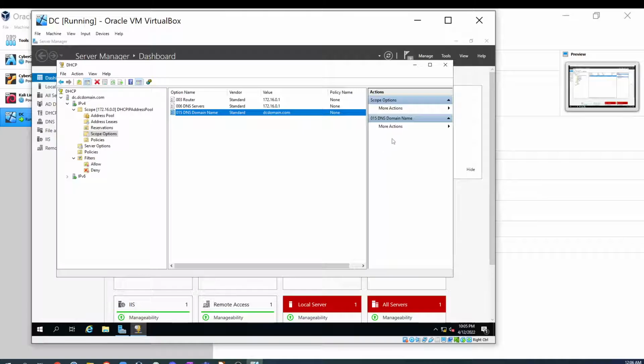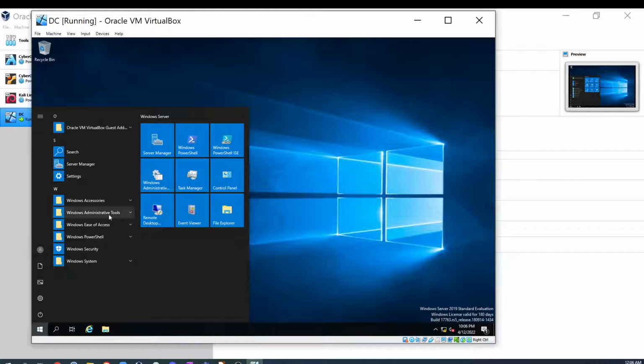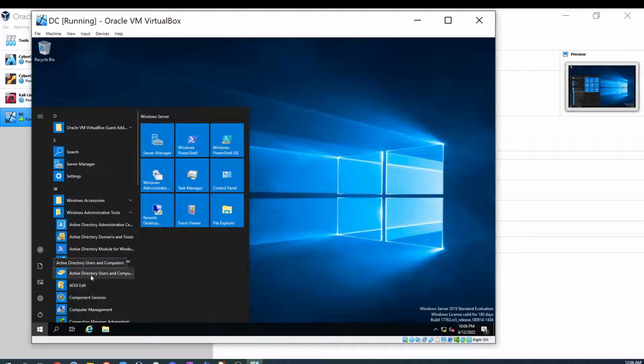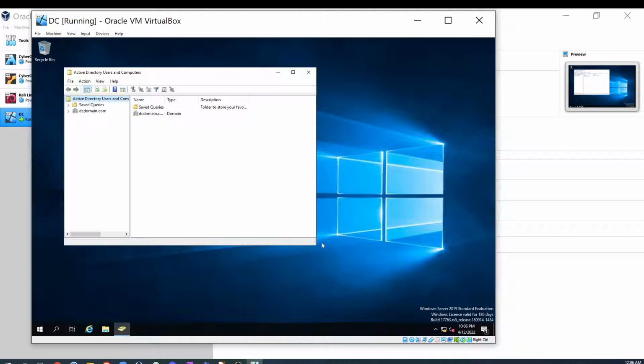But before we do so, I just wanted to show you how you can create users and how the group policies are working in here. So to do so, we need to go to Windows Administrative Tools and choose Active Directory Users and Computers. So this part will contain details about the users and computers and critical information about them.